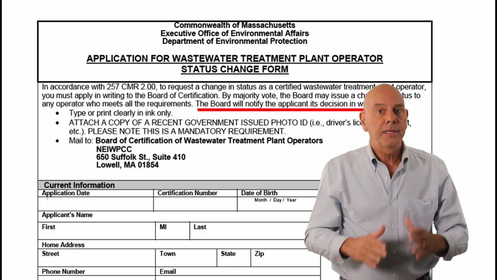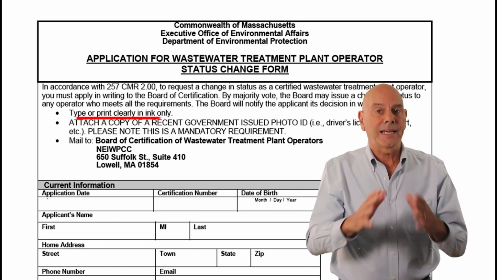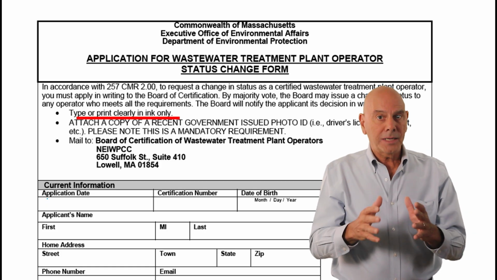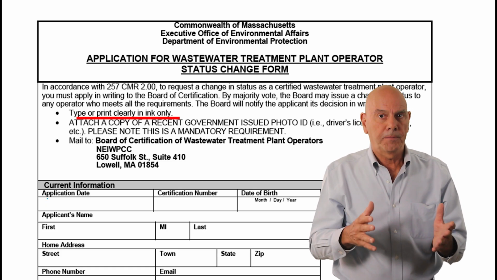Makes sense, right? Now, to fill out the status change form, fill it out in ink, not in pencil, to make it easier for them to read. And if you make a mistake, either cross it out carefully or start a brand new form.